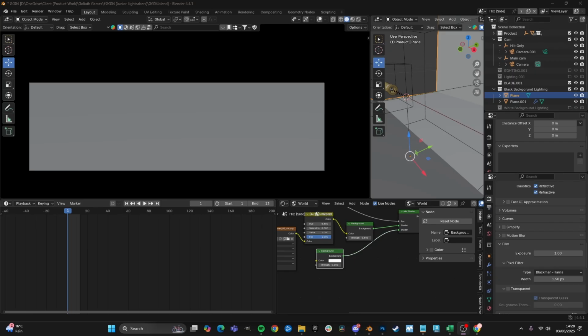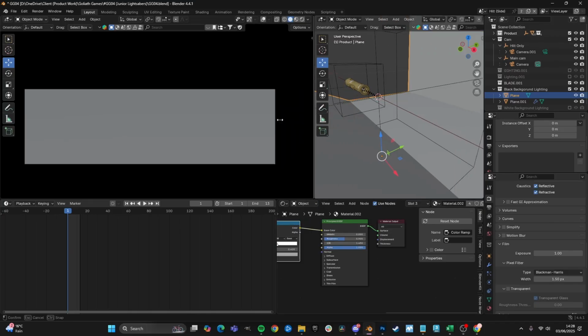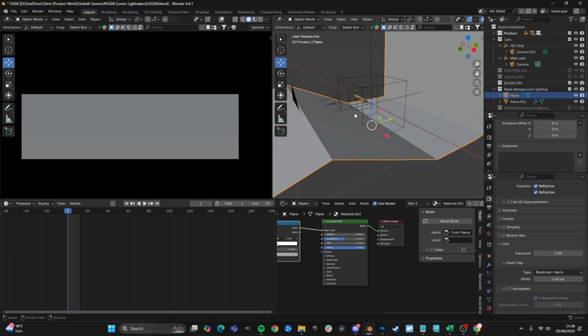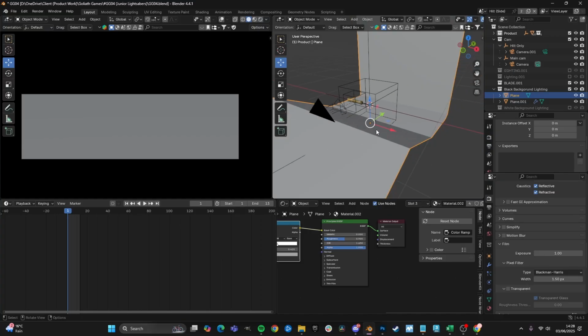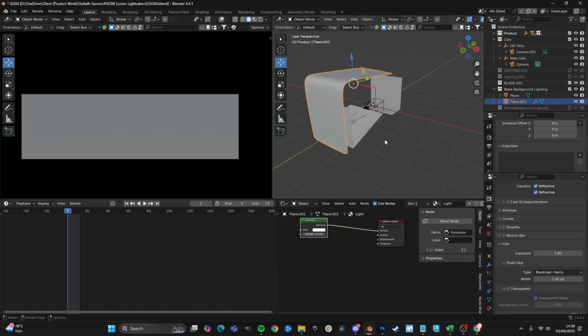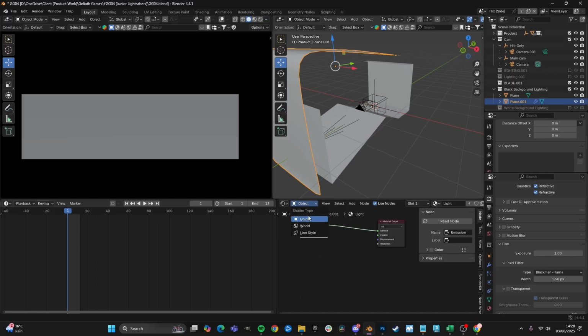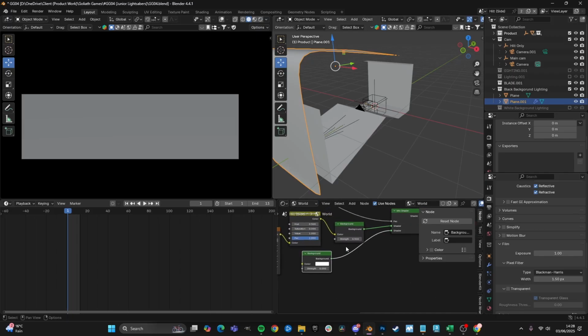Okay, so we're in the scene here. And the most interesting thing about our work on this project was the fact that we didn't actually use any area lights, spotlights, point lights, or sunlights for lighting this product. We only used a plane, actually two planes, and a little bit of HDRI lighting.